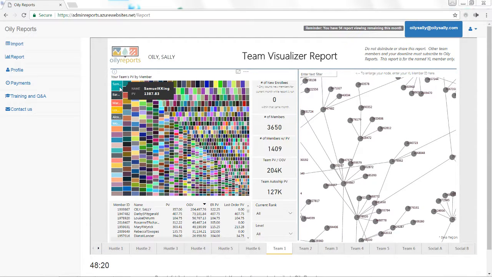So you can see our fictional person, Samuel K. King, ordered close to 1,400 PV. And the smallest order over here, Marissa, had 72 PV. So this just allows you to visualize your team and see the sum of all the PVs, the OGV of your team.